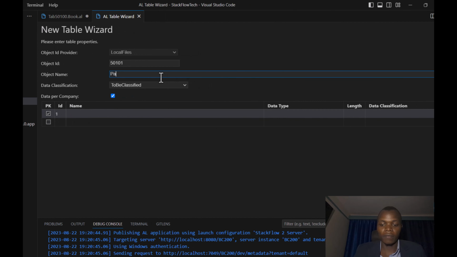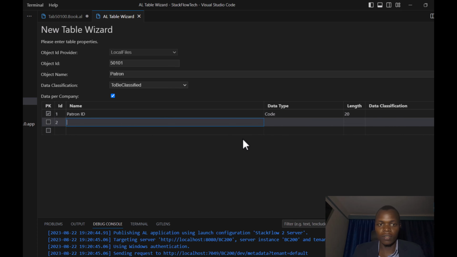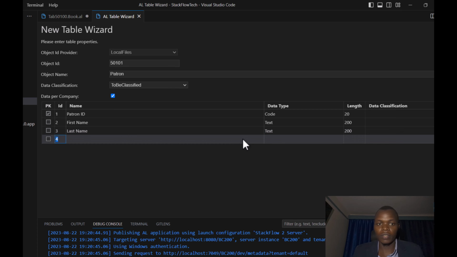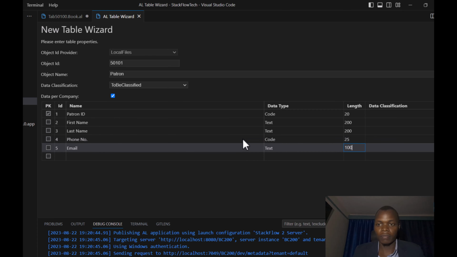And then let's have patron. So patron, these are people who use library resources. Let's have their patron ID. Patron ID, code. Let's make it length 20. First name. Let's make it a text of length 200. Then the last name. Let's keep it text of length 200. And then the phone number. We can keep it 100.